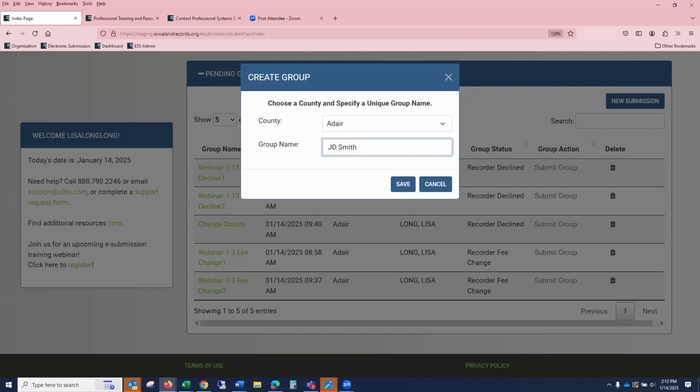Okay. So it can be any name that you like. It can be your client name, an account number, whatever will help you find it later. And it has to be unique. So I'll show you that in a little bit. But if I choose to select another group for JD Smith, it will tell me it's already been used and I need to select something else. So now I'm going to save it.